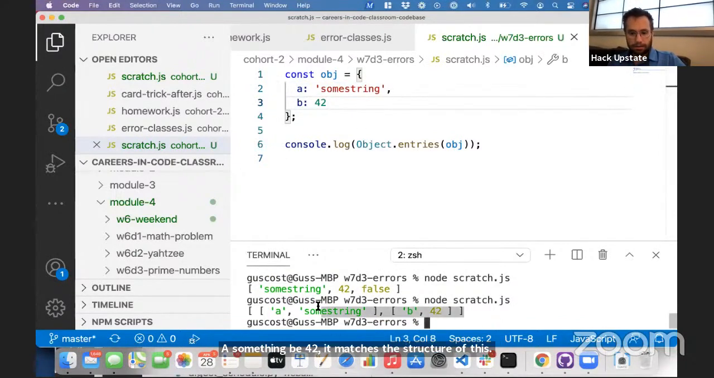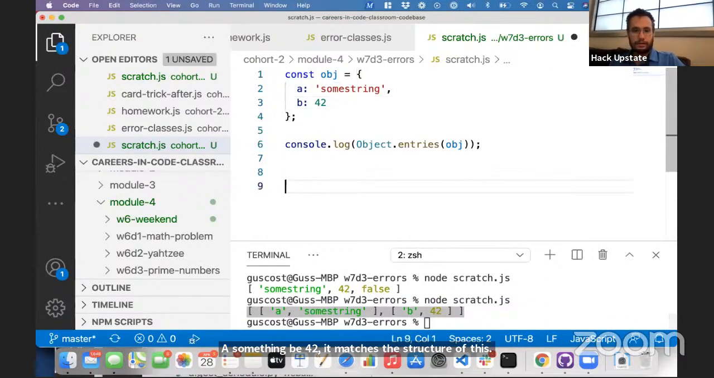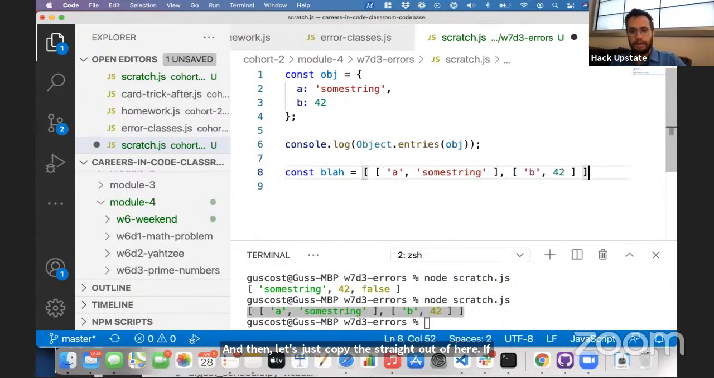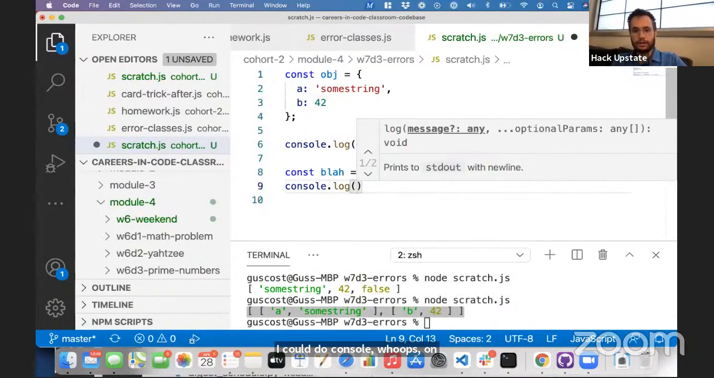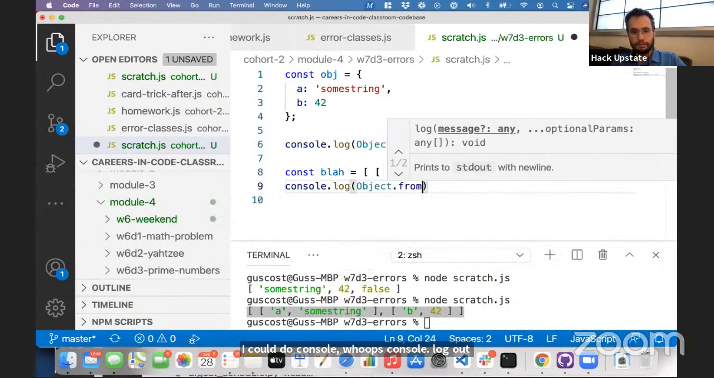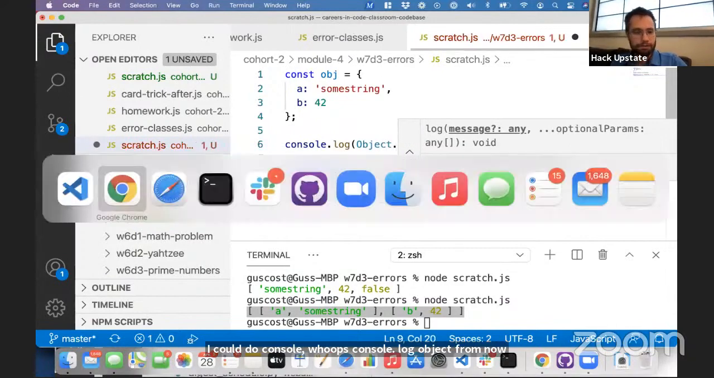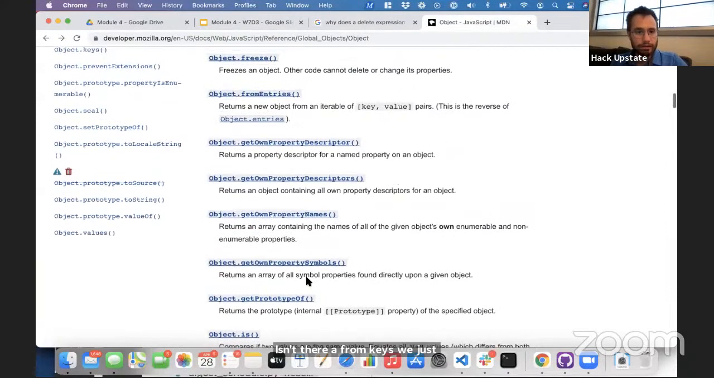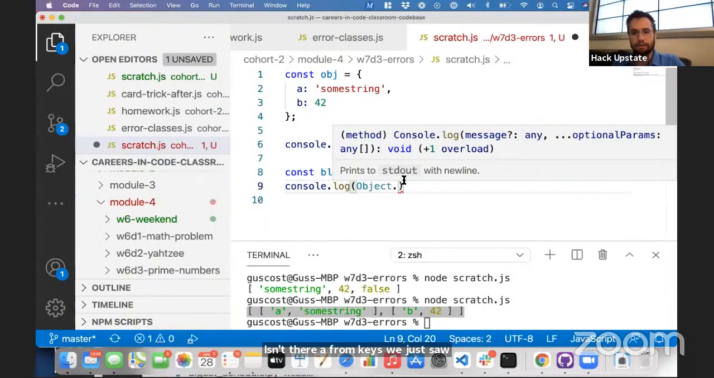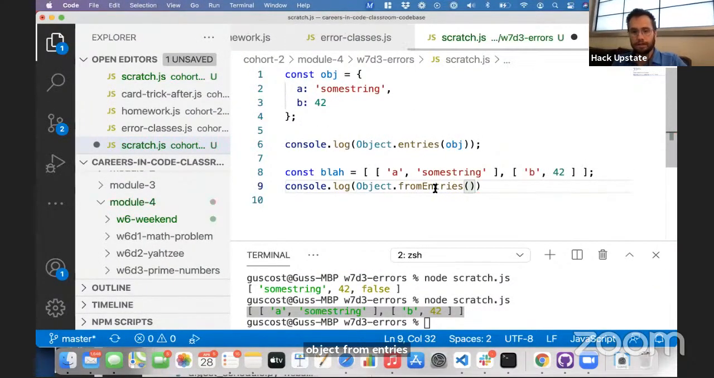And then let's just copy this right out of here. If we said const blah equals that, I could do console.log Object.from... no, isn't there a fromKeys we just saw? Object.fromEntries. There it is. And our VS Code doesn't recognize that. It must be too new, but maybe it'll work. Let's see.